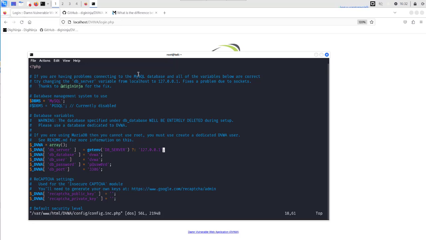What we're looking for in here is this DB server line. Ignore the first bit unless you've been messing with environment variables, and what you're looking for is the end bit here. And on a default setup you should be looking for 127.0.0.1. You don't want the IP address of your host in there, you also don't want the name localhost.